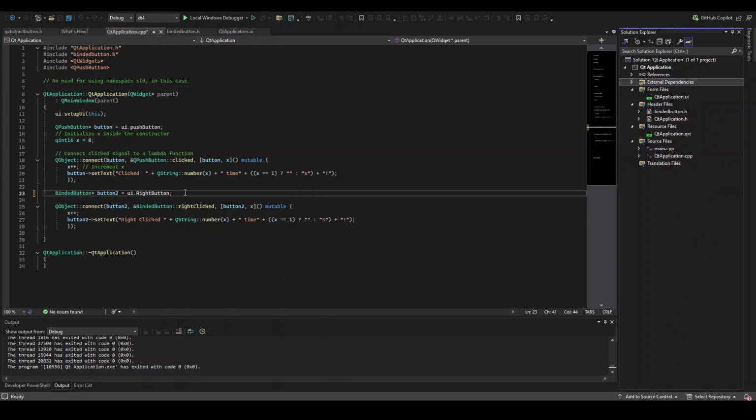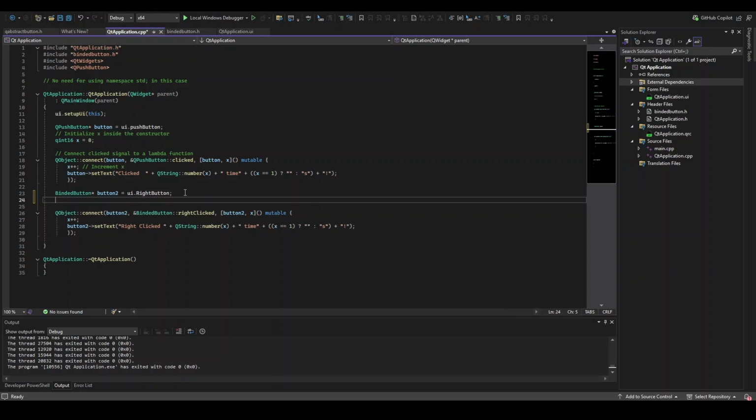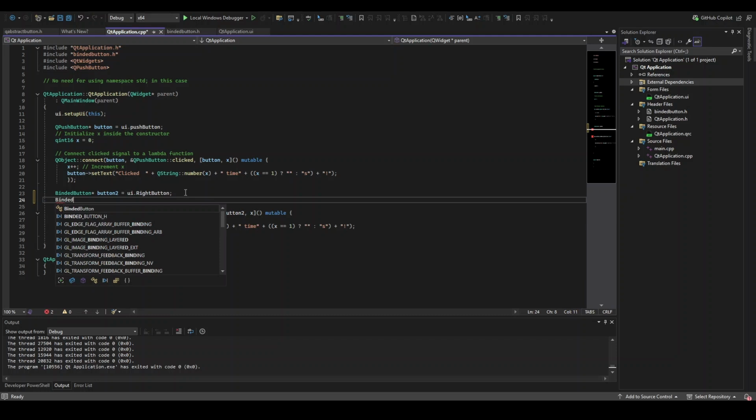I don't really know how to use Qt Creator, sorry. I don't care much for it, but if you do, that's great. So I'm just going to go ahead and create a binded button.